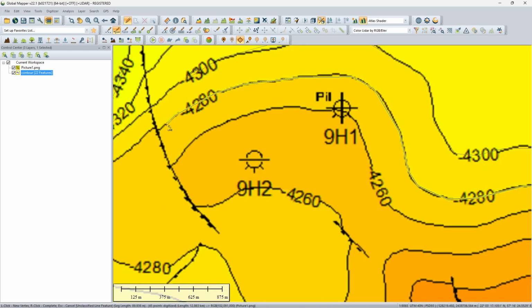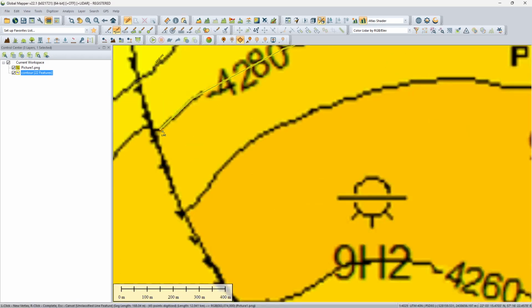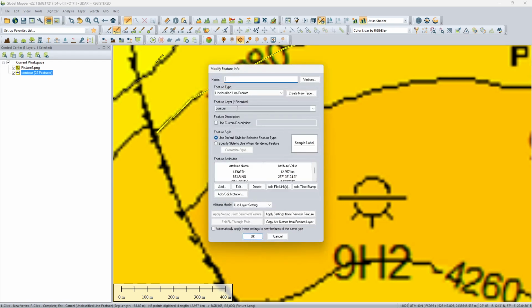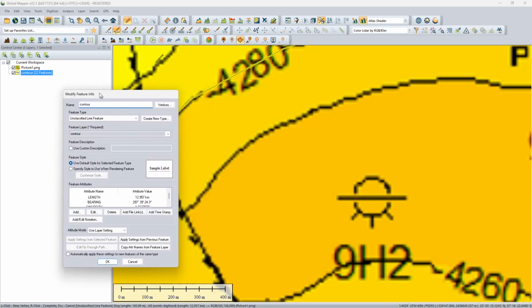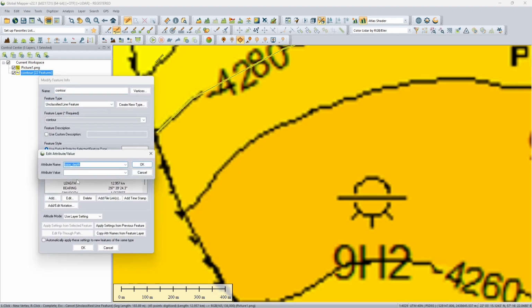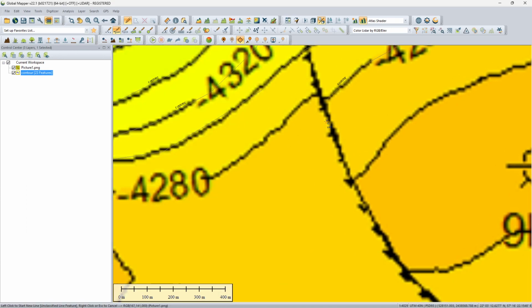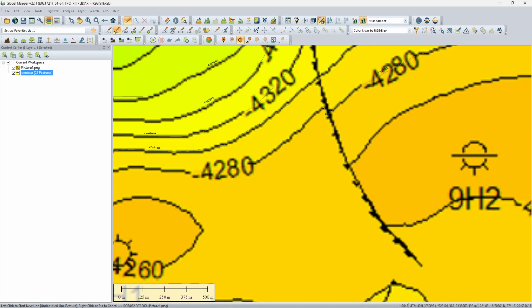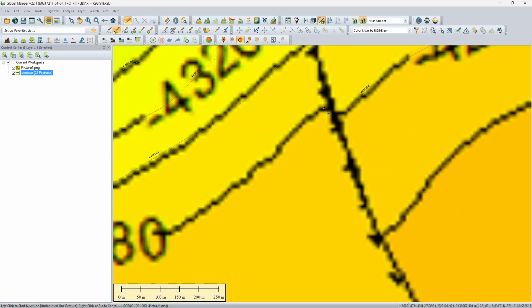So I believe we need to stop here. We can't continue. It's better to stop along the faults. Right click. That's the value. The value is minus 4280. Okay. And we continue on the other side of the fault.